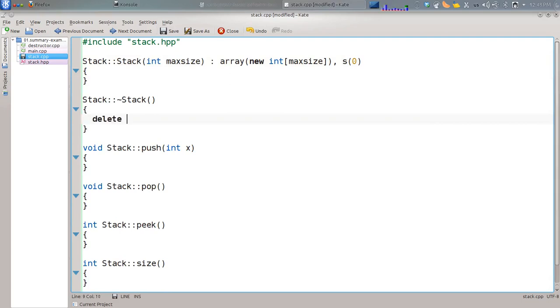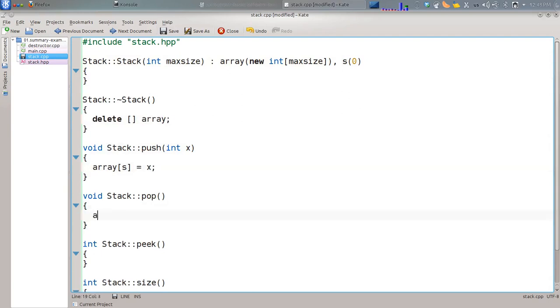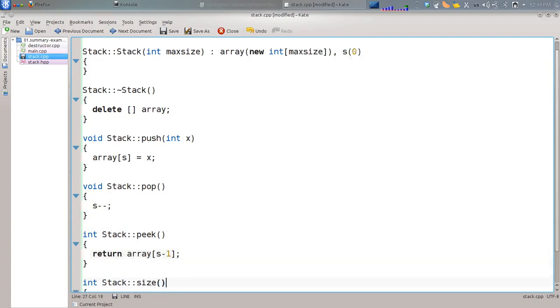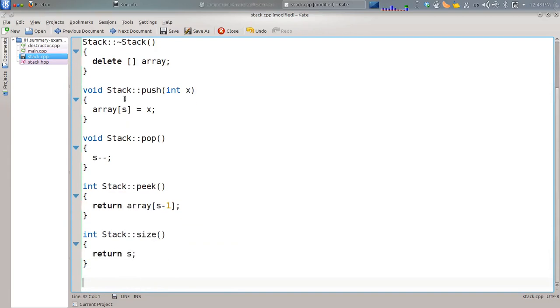When I delete, I need to delete everything, so I'm going to delete the array. When I push, what I do is I assign x at location s in the array. When I want to pop, I simply have to decrease s. When I want to peek, I have to return the value of array at s minus 1. And size will just return s.